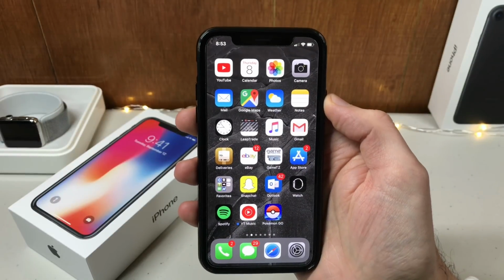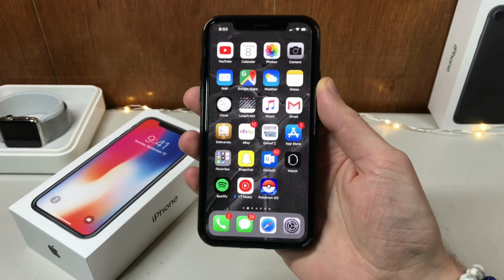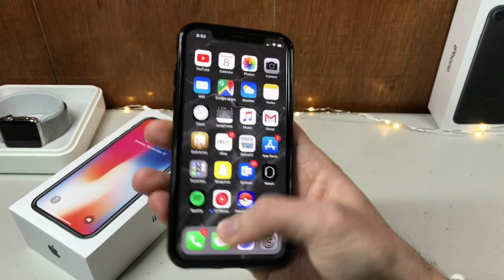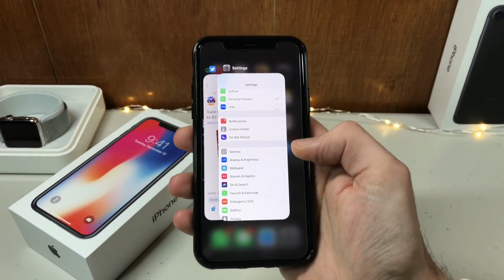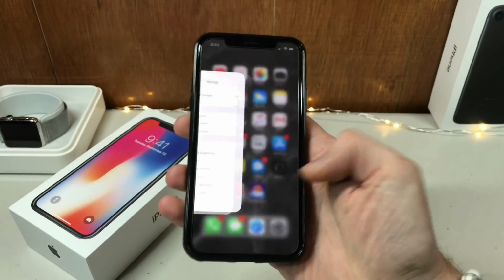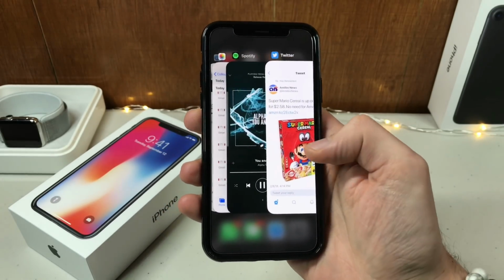This next one, Apple actually advertises incorrectly. They say to get to your app switcher, swipe up and hold, but look at how long that takes. It's faster if you swipe up and go to the right. See how much faster that was?